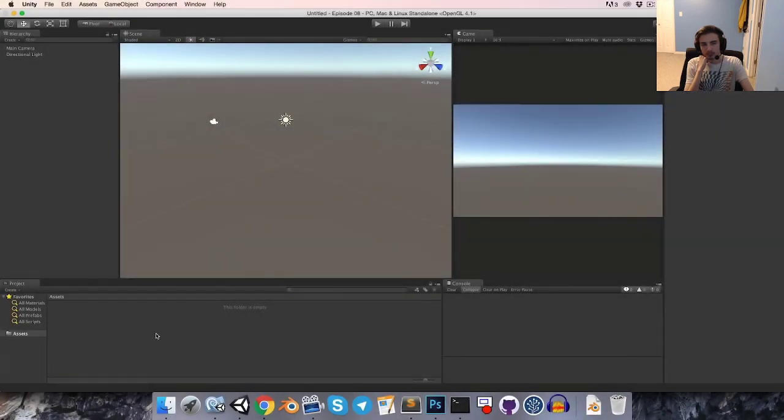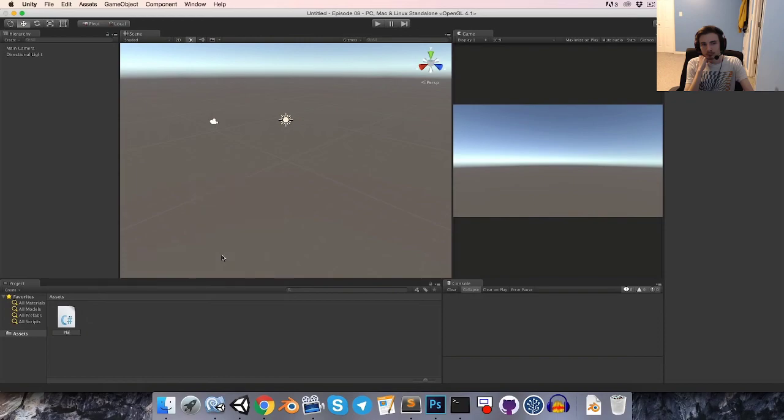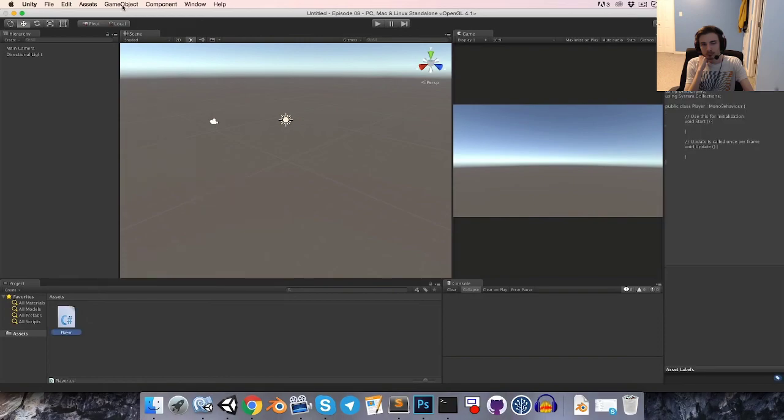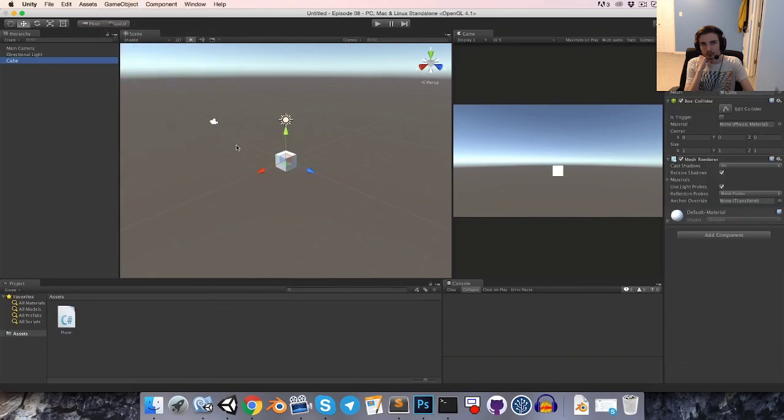All right, in the project window, let's just right-click to create a new C# script, and I'll call this player. Let's now go up here to the game object menu and create a cube object, and we can just attach our player script to that object.